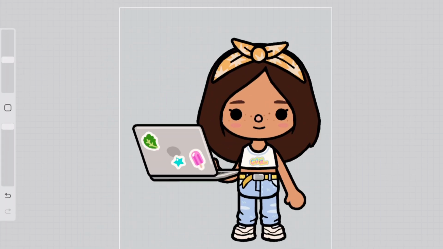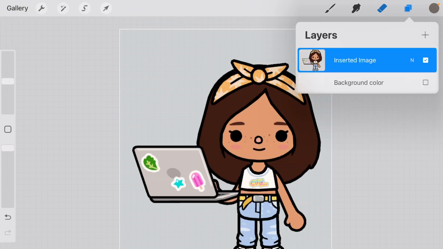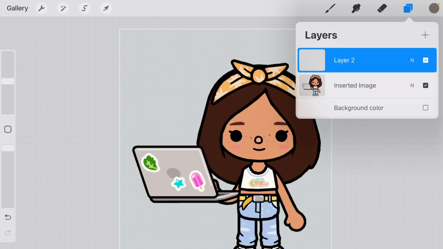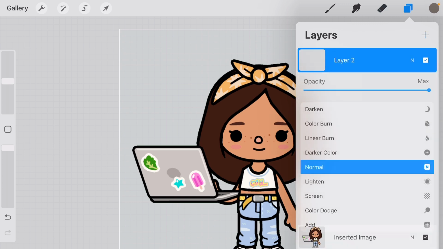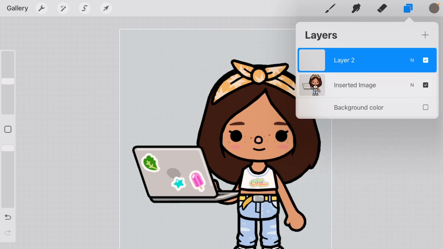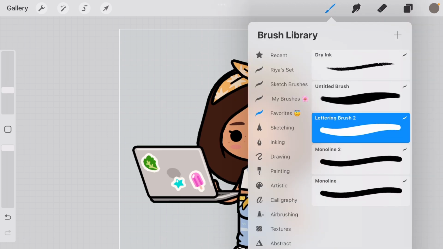Okay, so now we're going to add some shadows and highlights. So you're just going to go to layers, click the plus sign, and you're going to click the little N. And you're going to change the opacity to around 30 to 35%. That's usually what I like to do. And the brush I recommend using is, well, I made this brush, but you can use this brush.